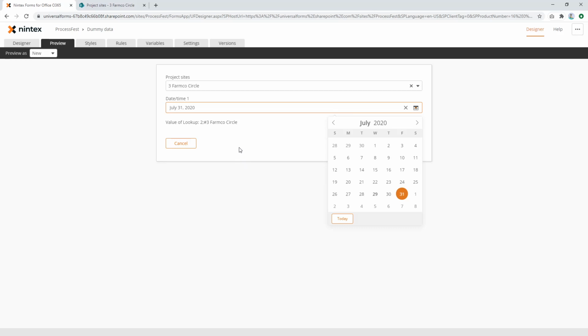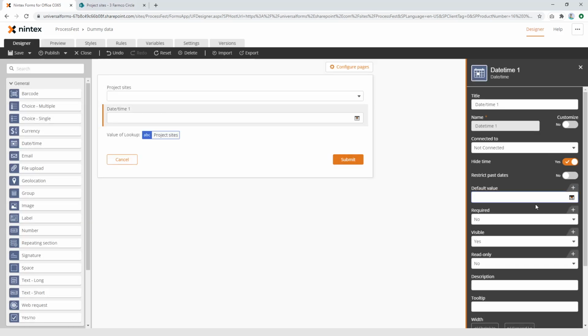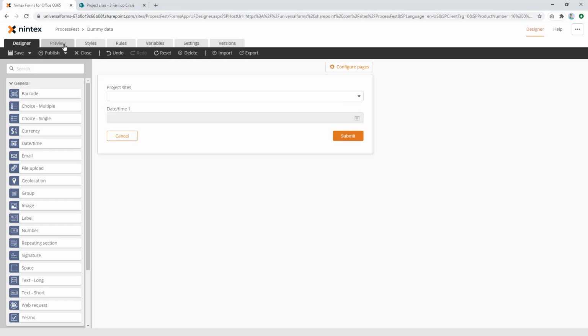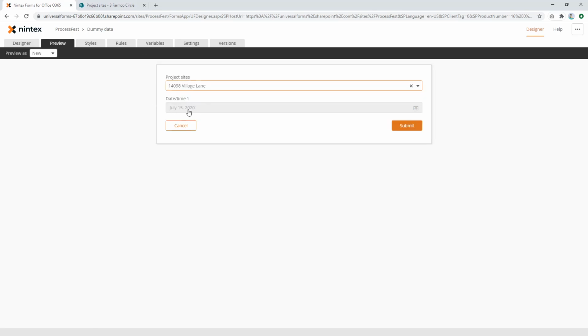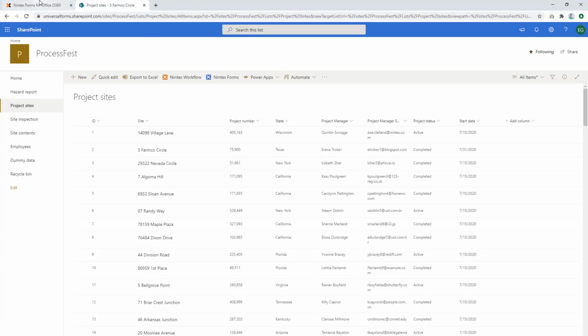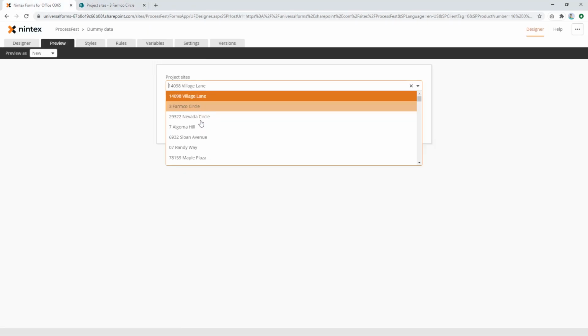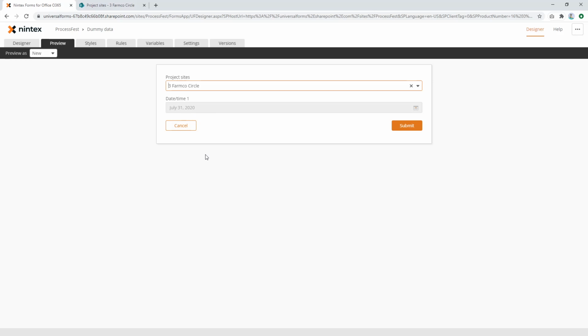So the final thing is you probably don't want people actually changing this. So you might come in here and say, set that to read only is true, and why don't we just clean that up as well? So now we come to preview, select Village Lane, and the date is set there. FarmCo circle, 31st of July. So that is how we set the date of a datetime control from another list using the list lookup control.